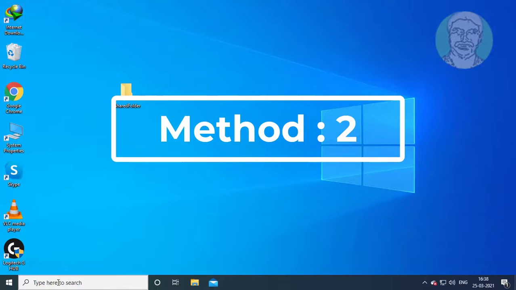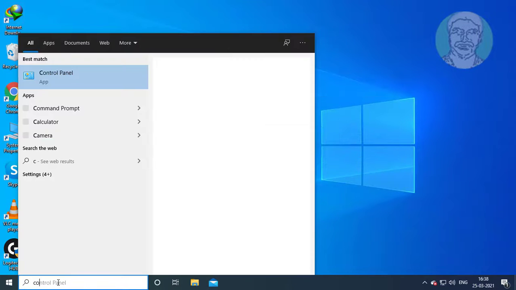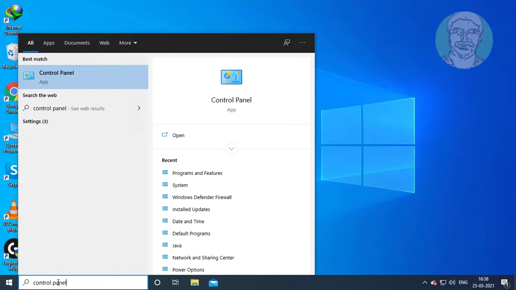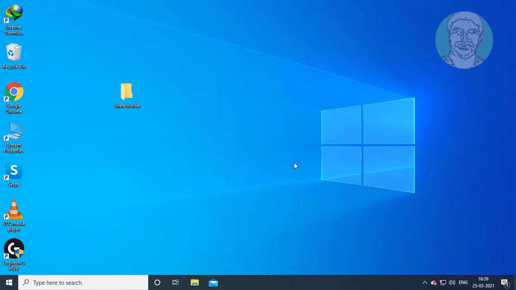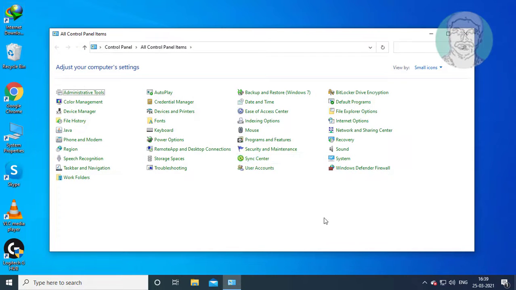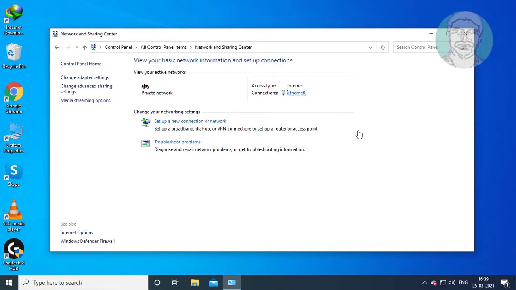Second method is, type Control Panel in Windows search bar. Click Control Panel. Click Network and Sharing Center. Click Change Advanced Sharing Settings.